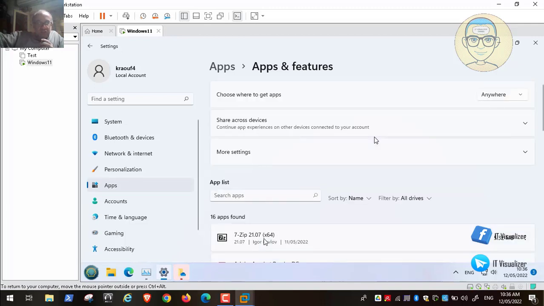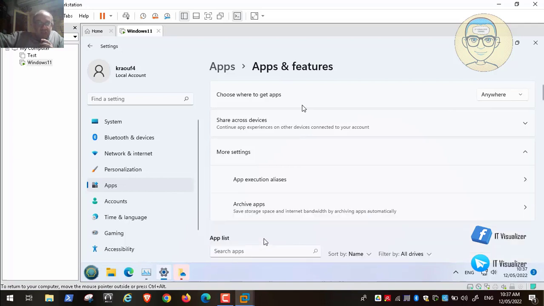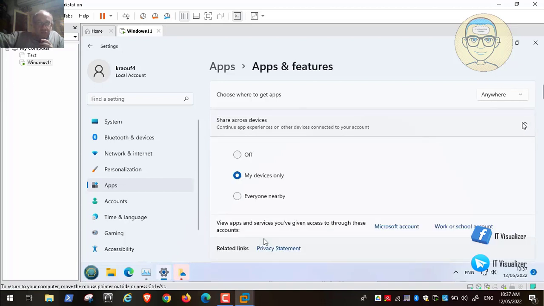Okay, here we can see that this is the apps option. Here we can see that it displays all of the apps that are installed on this machine. Here we can see there's something called share across devices. We need to disable this option because it will share your settings on your Windows 11 with different devices that have Windows 11 installed on them, if it is a tablet or a phone, or even a TV. So we need to disable this.